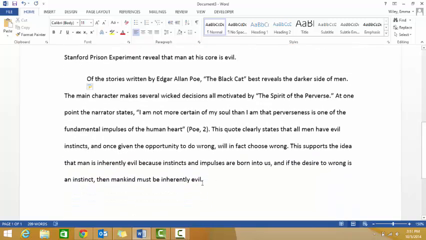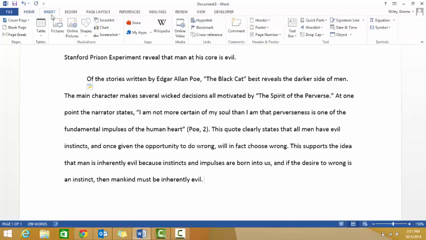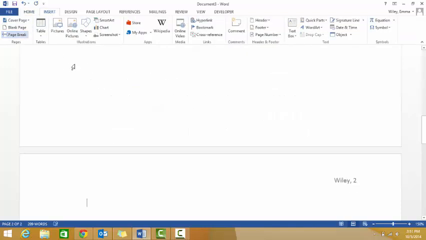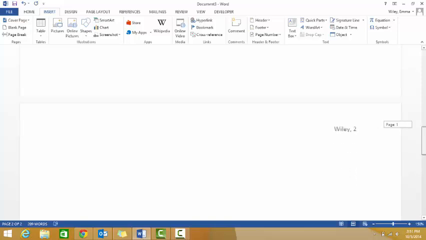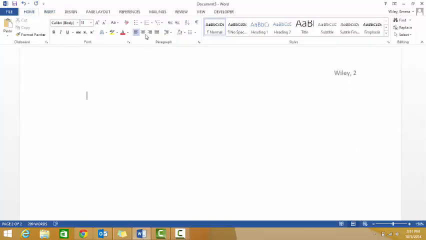Okay, so I've got the formatting right, but now I need to include my Works Cited page. And remember, the Works Cited page is always needed on a different page than your text. Okay, so you need to start a new page and make sure you've got the formatting right again. So we're going to go center, the title, Works Cited, press enter, and then do left justified.